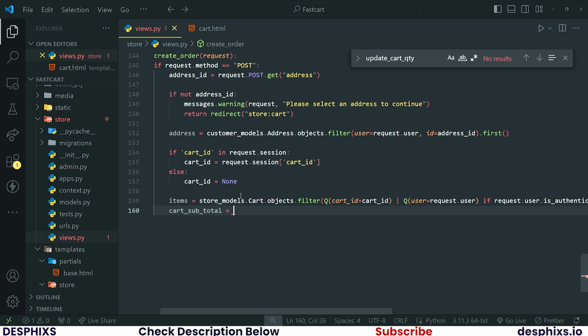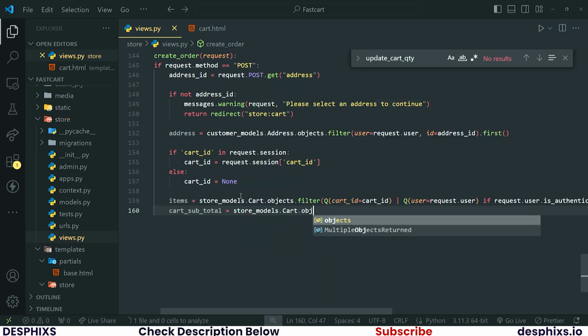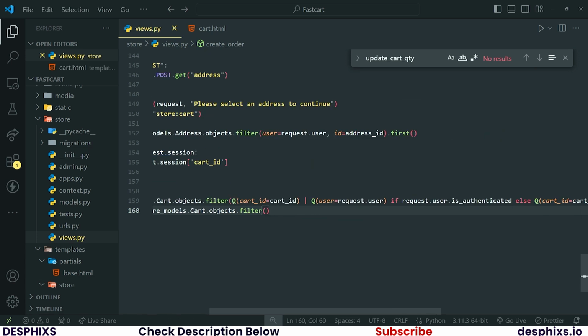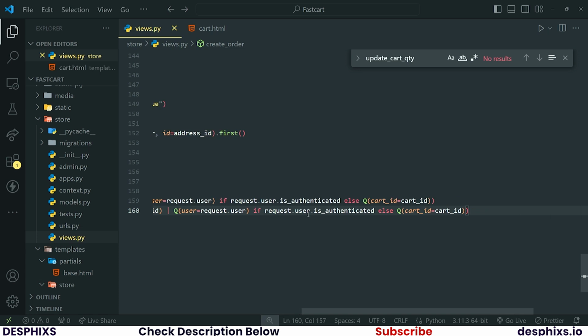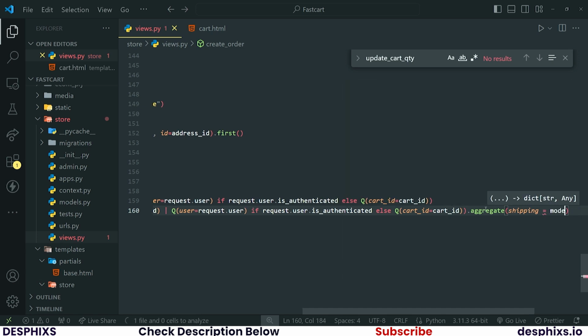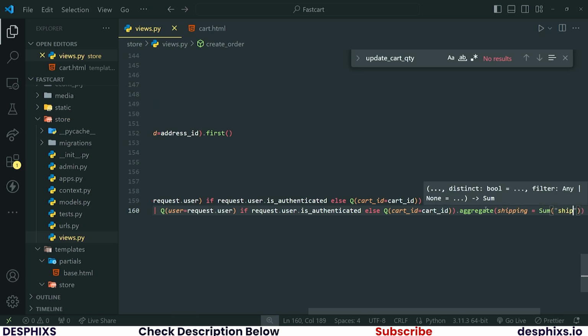So I'm going to say cart subtotal should be equal to store models dot cart dot objects dot filter, and we are filtering by exactly this same thing over here. So you already know the drill. You can go ahead, copy this and paste. Very good. And after you have pasted, I want you to go ahead and aggregate. And what are we aggregating? We define a variable called shipping, and we say shipping should be equal to models, or you could just call Sum. I think I already have that imported. So Sum order.